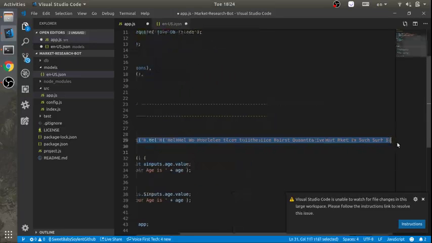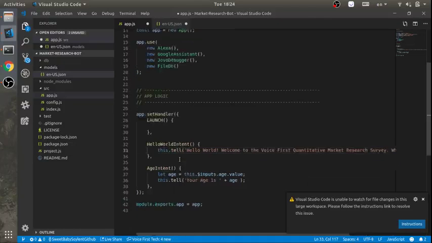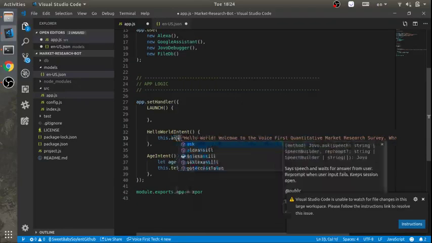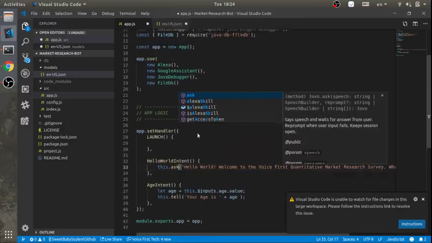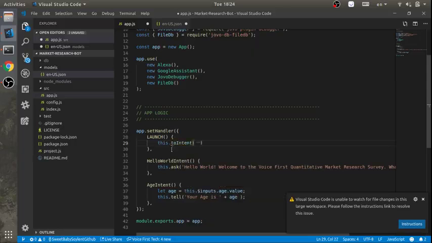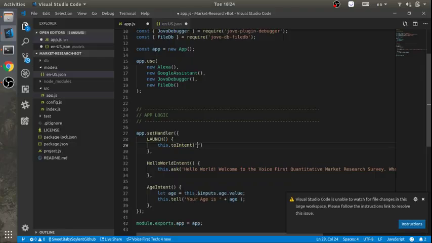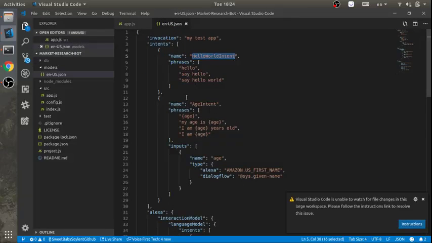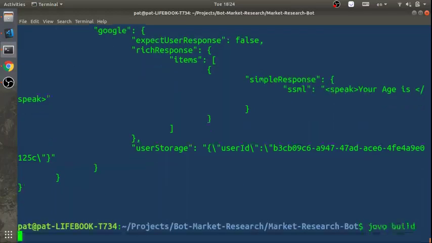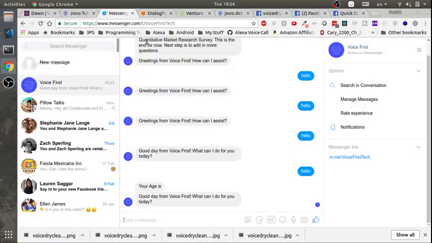So now we'll put this stuff in there. Bam. Bam. Ask. I don't need a reprompt because we're doing Facebook Messenger. this.toIntent. Nope. Yep. Okay. Save that. Repeat the same process of build. Cool. We've got a build. Maybe I didn't need to publish.